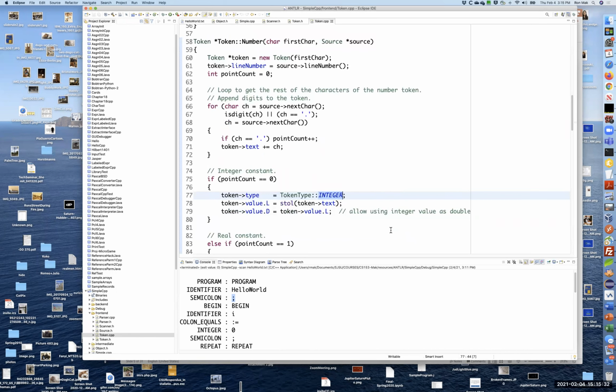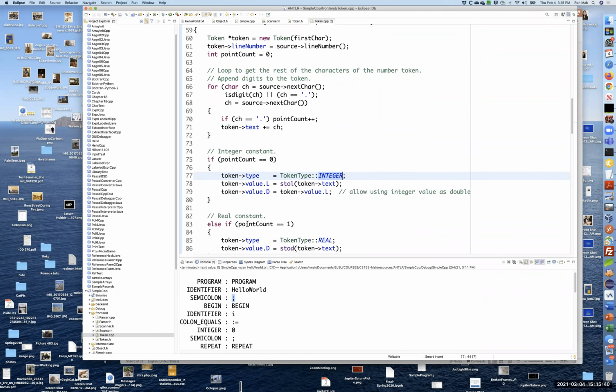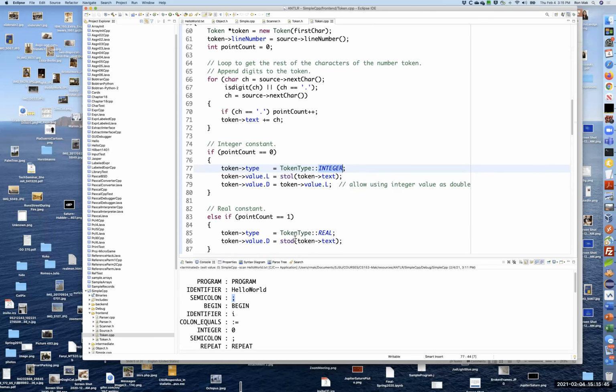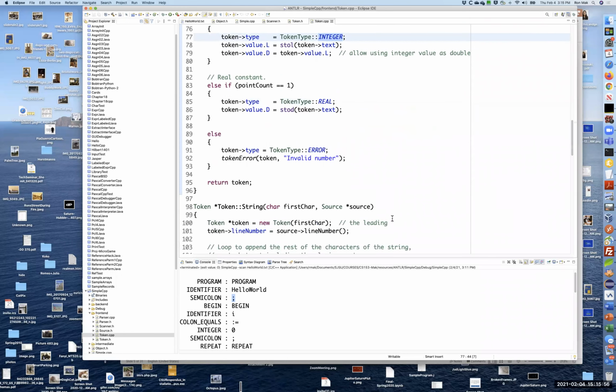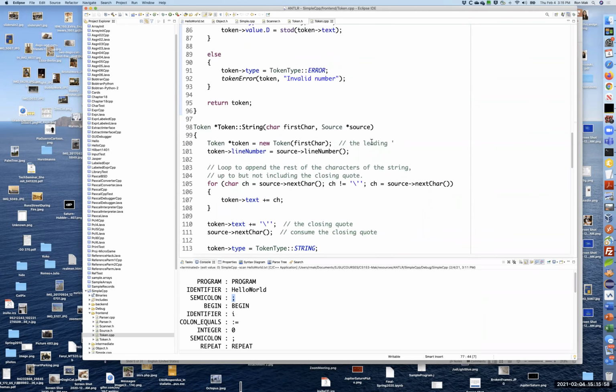So we have the digits that make up the integer, and we want to convert it to its integer value. And if there was one decimal point, then it was a real number, and we convert it. Otherwise, there was more than one decimal point, and we had an error. So that was number, and then string. Of course, we got the leading quote already, because that was the first character of the token, and we basically gobble up characters until we see the ending quote. So that was string.